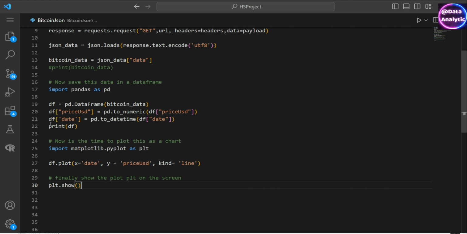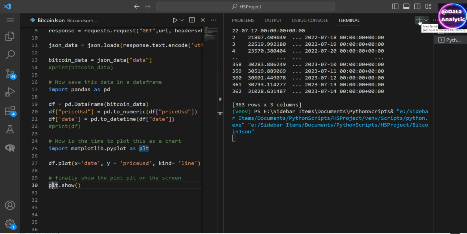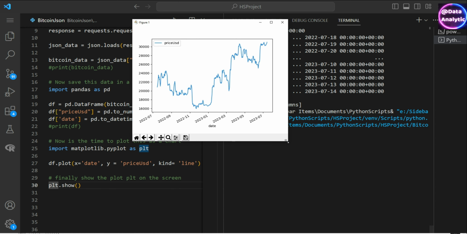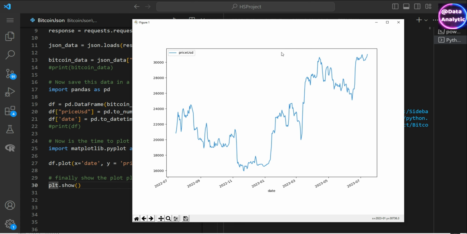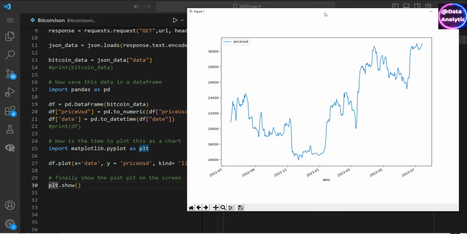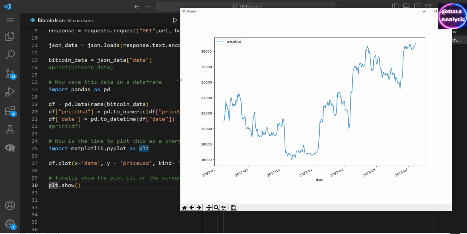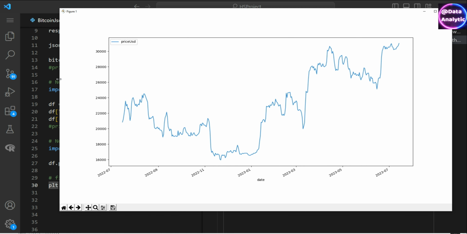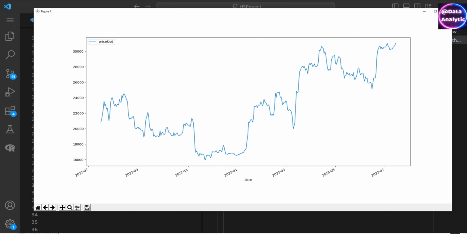Now we don't need to print the data frame anymore. So I'm just going to comment it out, and we don't want to print the Bitcoin data also because we have seen everything is working. All we need to do is run this command so that our chart can be displayed on the screen, which is going to be something like this. So we picked the data from a website using an API call, got this data in a JSON format, and then converted this JSON data into a data frame, and then finally consumed this data into a chart.